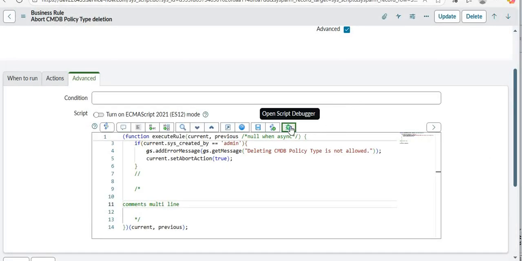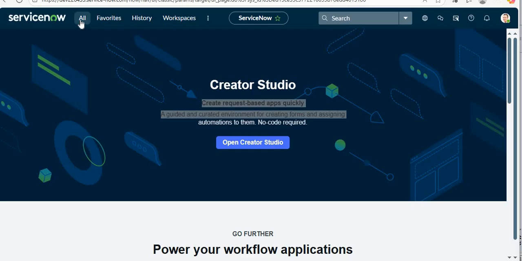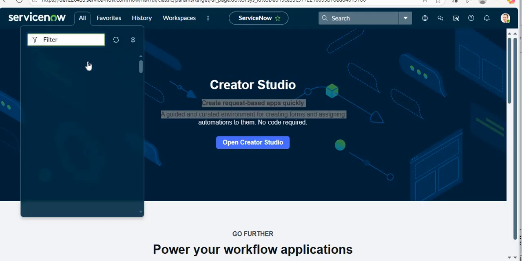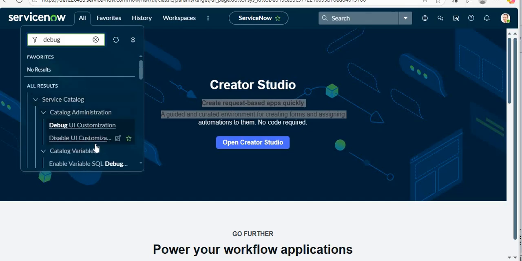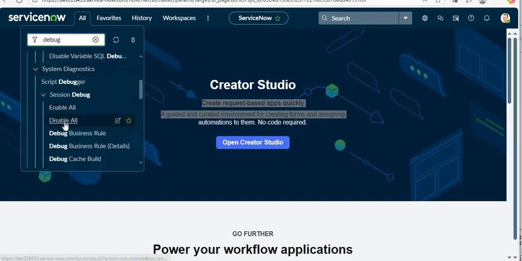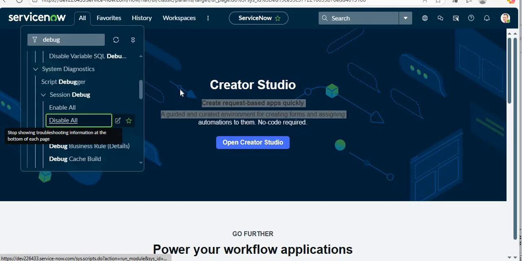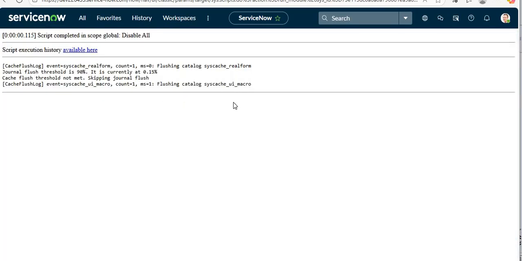Okay, and I don't want to enable it. So how can I disable it again? I can go here and write debug, and here you would be able to see disable all, enable all. I can go and disable. So it's now disabled.